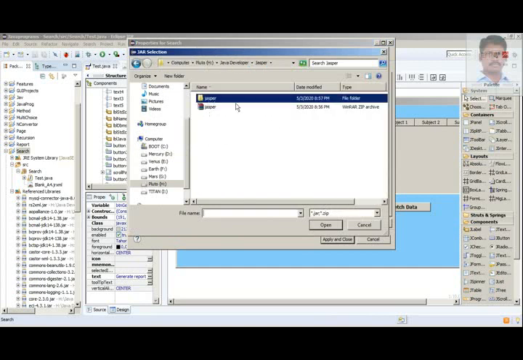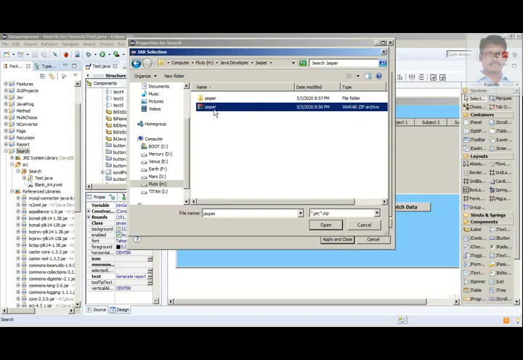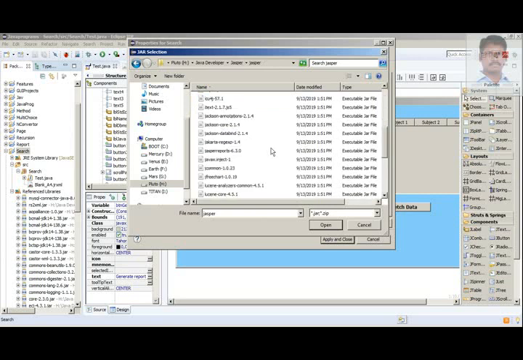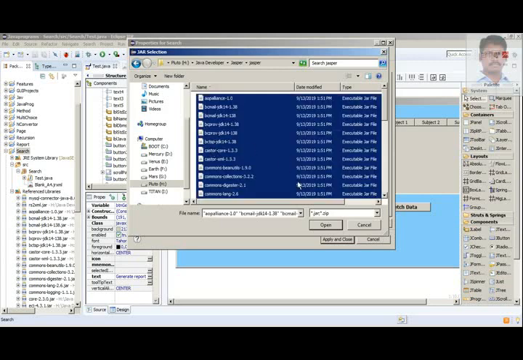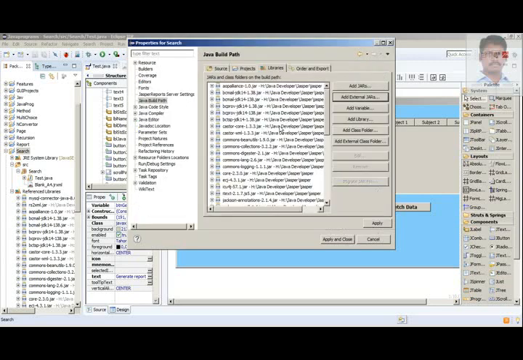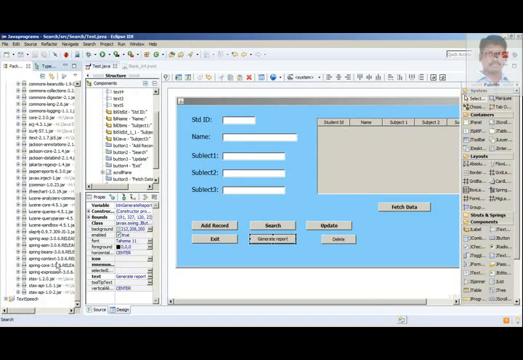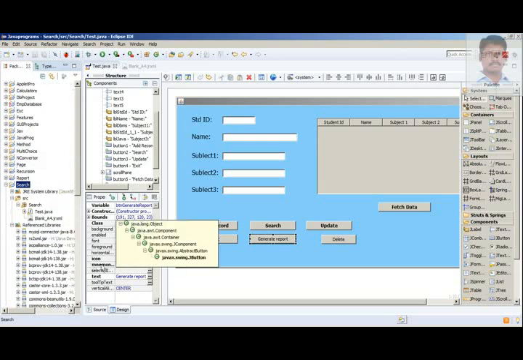As you can see here, I already have a jar file which is downloaded, and I extracted it. If you open it, you will find many jar files, library files. Select everything and click open. Then it will appear here, and then click apply and close. That's it. After that, under the referenced libraries folder, you can see all the library jar files appear.